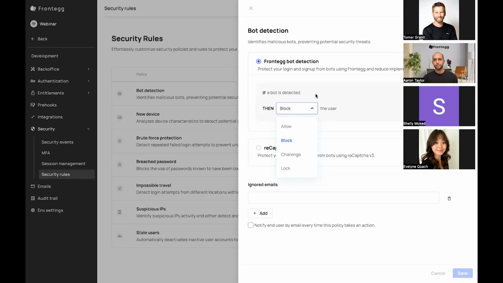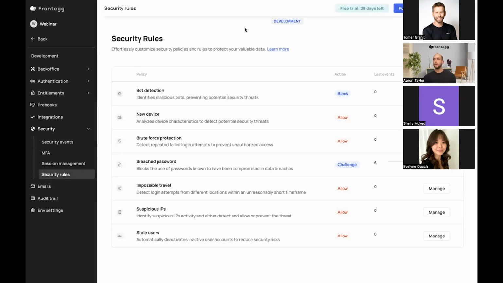What we've also added to each engine is a notification to the end user every time this policy takes an action. So this is really important in case, let's say, a hacker gets access to, or is trying to access your account. It's not you who's trying to do it, so email is a way we can notify you.